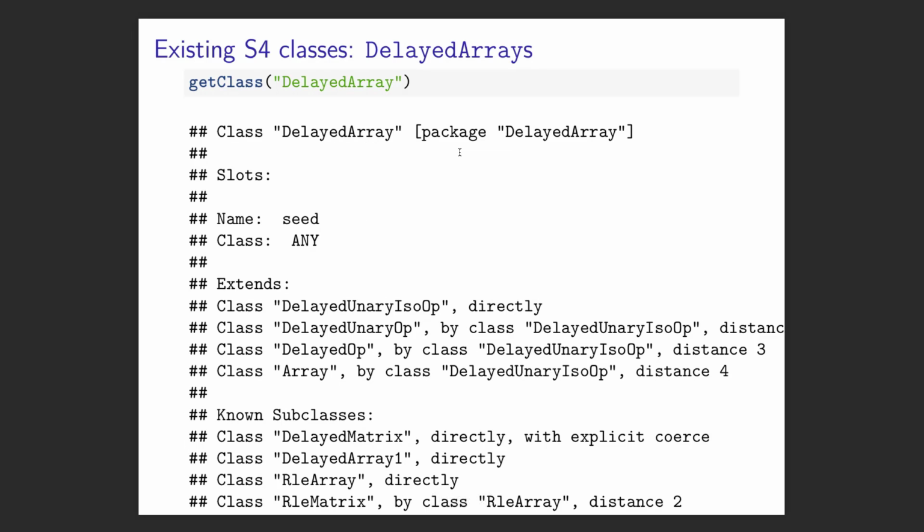But you can require that the individual slots also be particular S4 classes. Delayed array is a package on Bioconductor for working with large matrices with delayed operations. The structure of this one is a little bit simpler, just one slot called seed. This one doesn't have any requirements for the class of this seed object at all. This is class any. This is one special term in S4 land that means this can be an object of any class whatsoever.